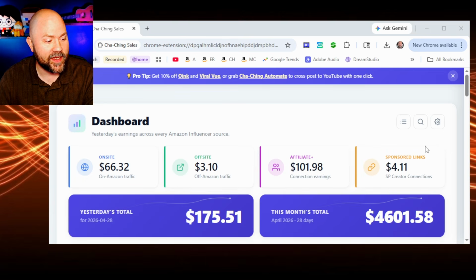So it pulls all these numbers from the various pages because we all know it's a pain. Amazon's reporting is a pain in terms of they pay you in various places. You have to look at all these different pages. But now the dashboard actually pulls all that information for you into one page and tells you the total that you've made for the day and also how much you've made so far this month.